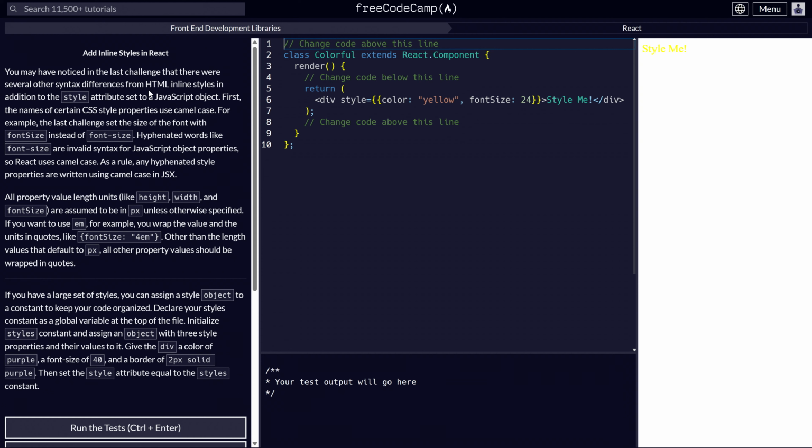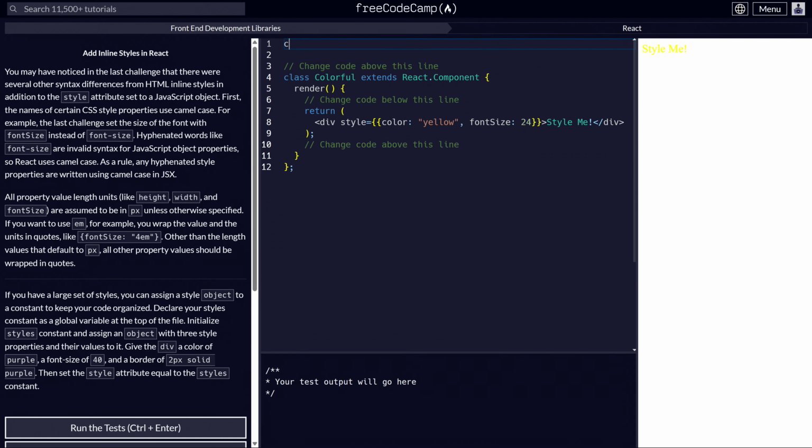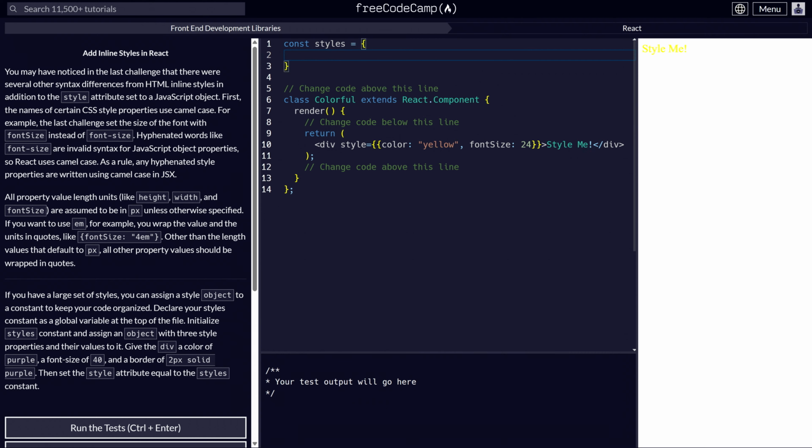If you have a large set of styles, you can assign a style object to a constant to keep your code organized. Declare your styles as a constant global variable at the top of the file. So const styles equals, and then initialize an object with 3 style properties and their values. Doesn't say what, does it? Oh, give the div a color of purple. They say color, I don't know if they mean the font color or the background color, but we'll just say purple.